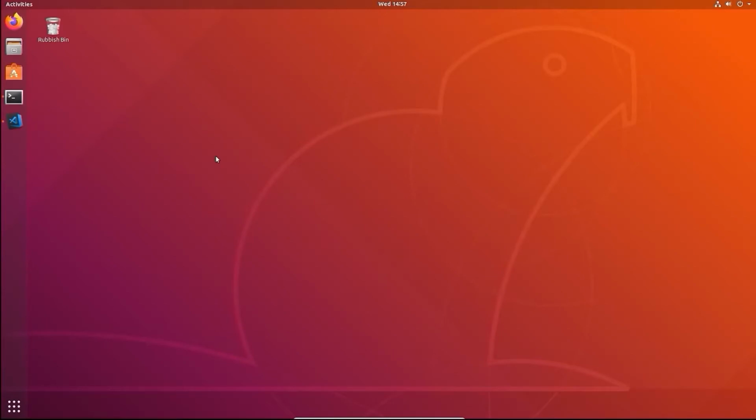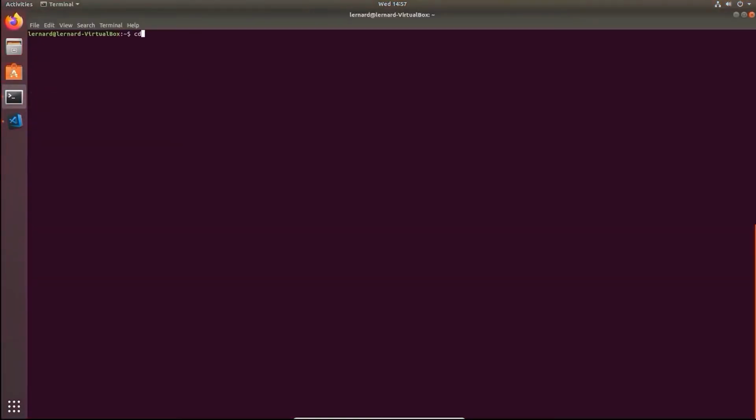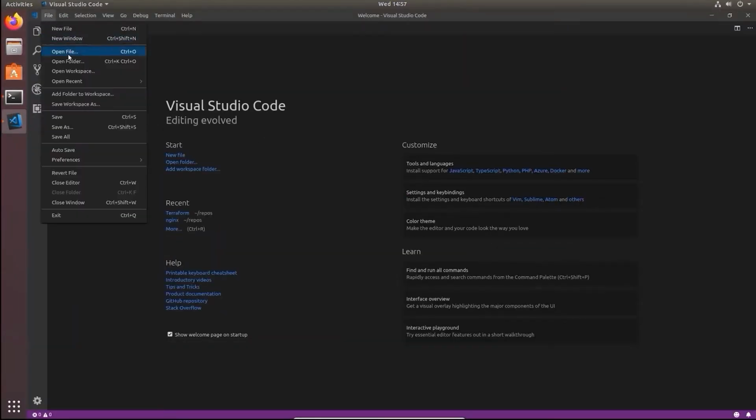As always, if you haven't been following along and creating the code yourself, all of it can be found at the Lernard GitHub repository and is free to clone or download. So, we'll start by CDing into the Terraform repository folder, and then we'll open that same folder in Visual Studio Code.